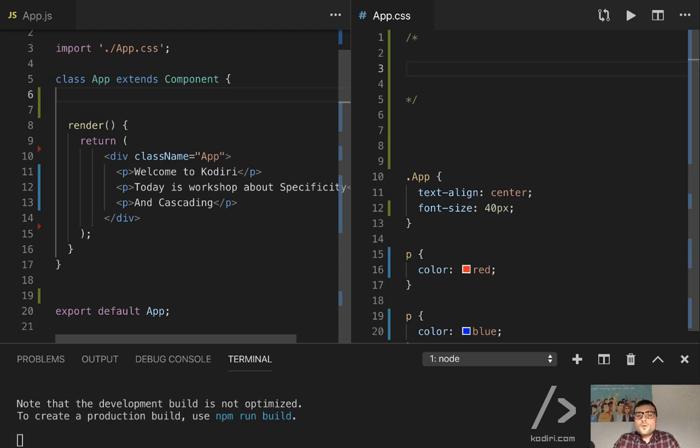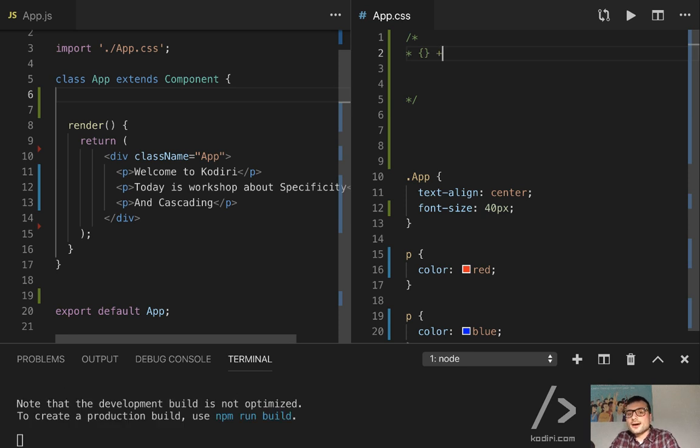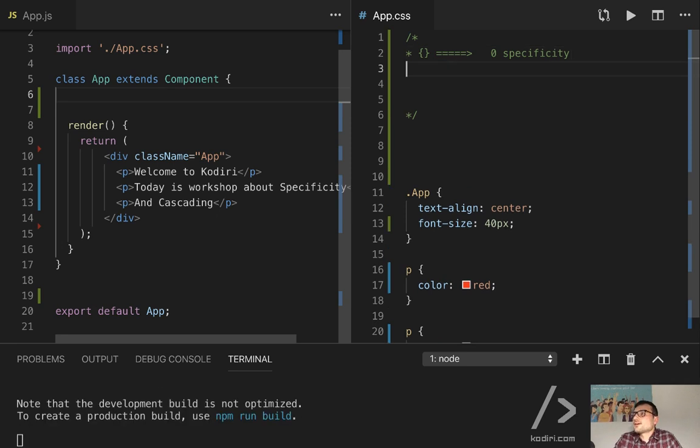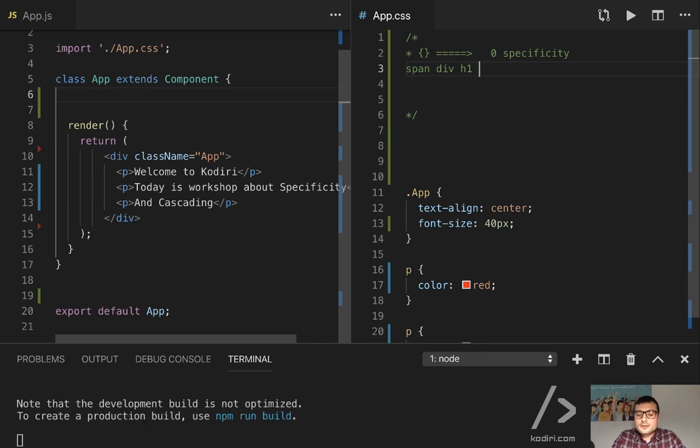The lowest one, if you remember from the previous CSS workshops, is the star selector. That one has 0 points, 0 specificity. It doesn't actually have any specificity. After that comes the tag selector, like span, div, h1. Those have 1 point of specificity.